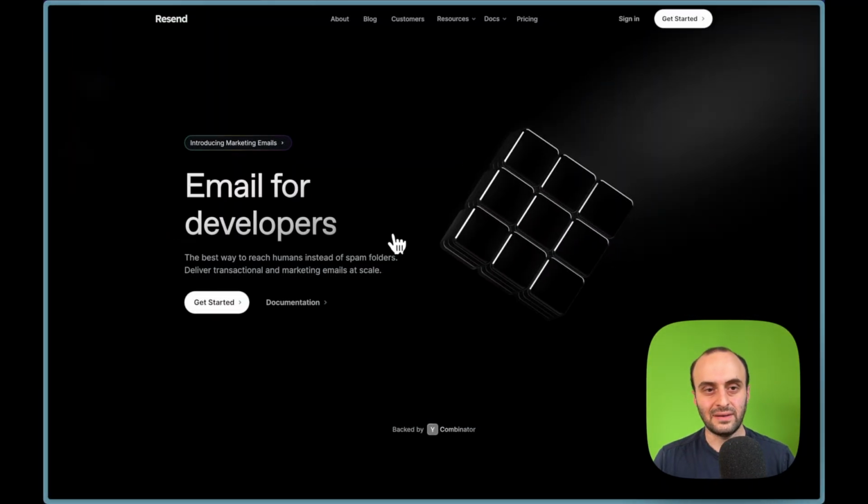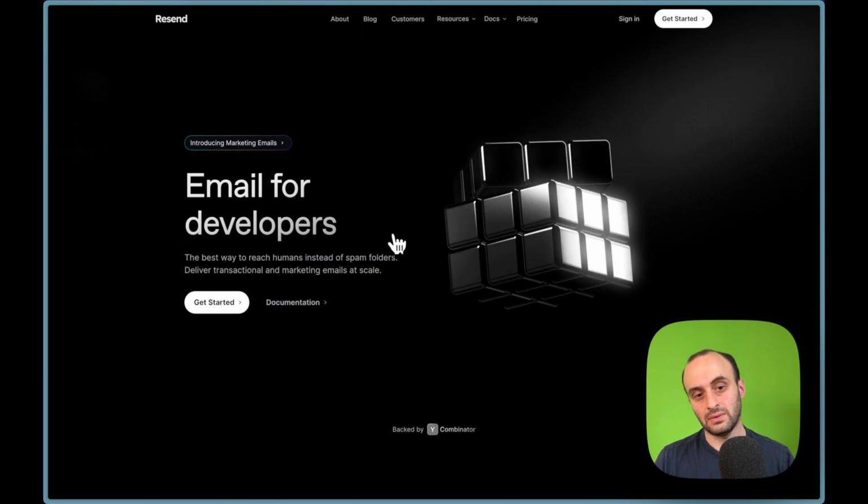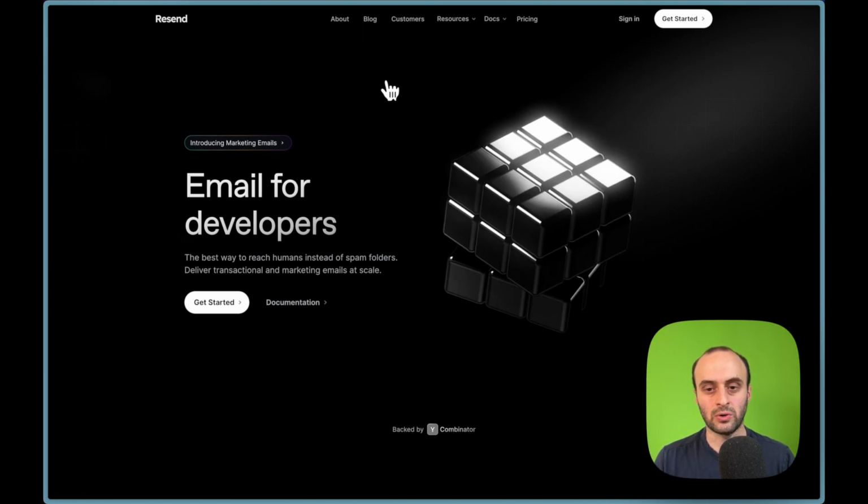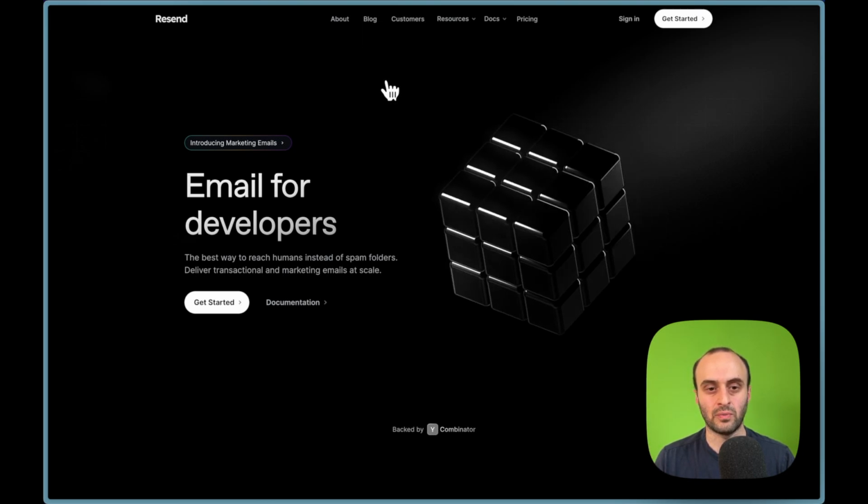If you want to send emails, transactional emails, or even marketing emails now, Resend is a good option. It's quite a modern and, I guess, a trending platform that a lot of people are using.